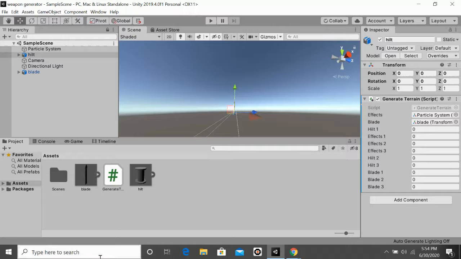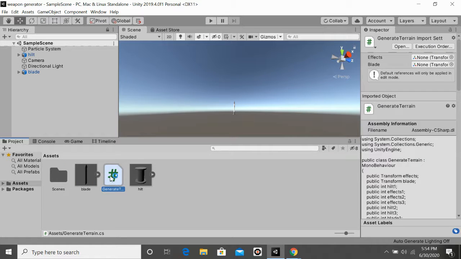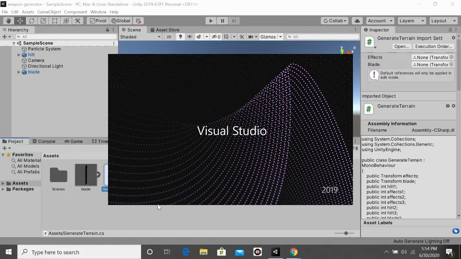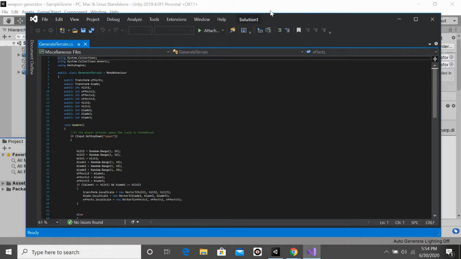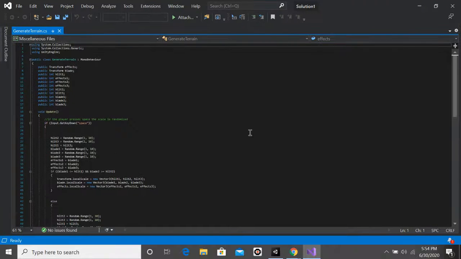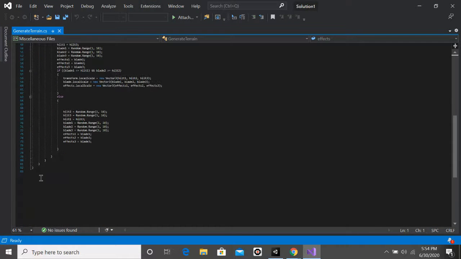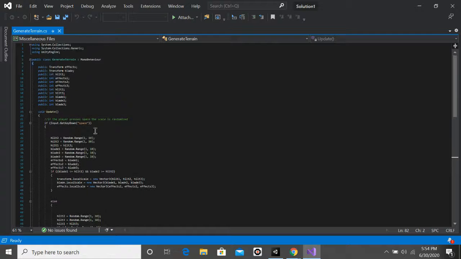But bugs and stuff aside, the code here, it's called generate terrain just because originally I made the script to generate terrain, but I kind of gave up on terrain generation because it was getting boring, and I decided to do this. So here is how many lines? 82 lines of code.